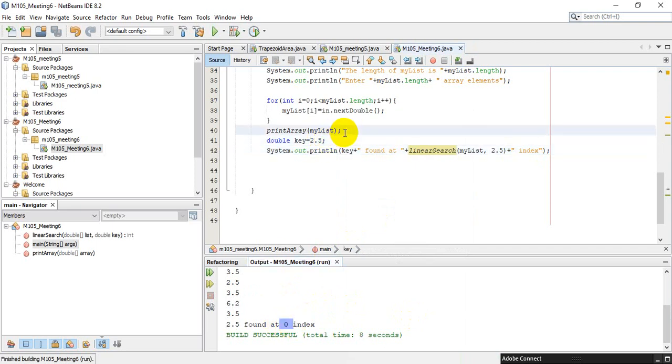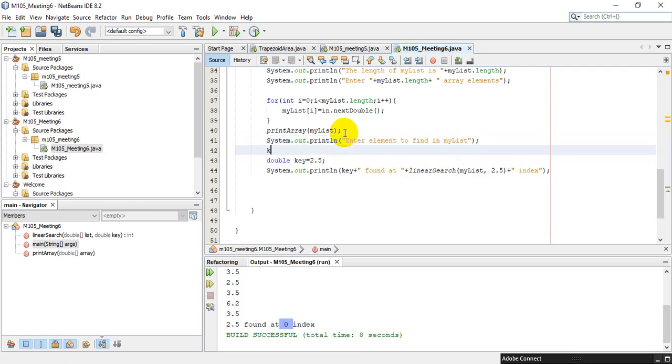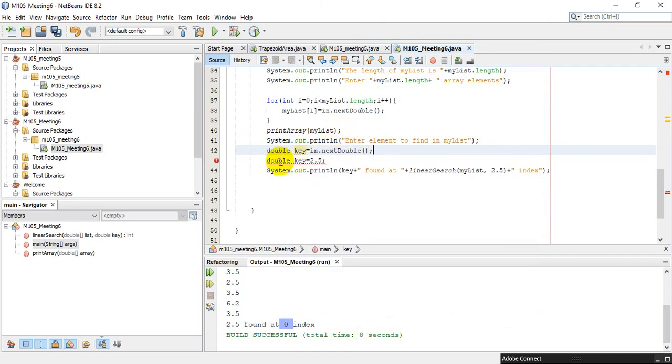Okay, or let's ask the user to enter the element to find. System.out.println enter element to find in my list, and we read the key, sorry, double key equals, and put dot next to double. We take out this 2.5, and here it is the key.